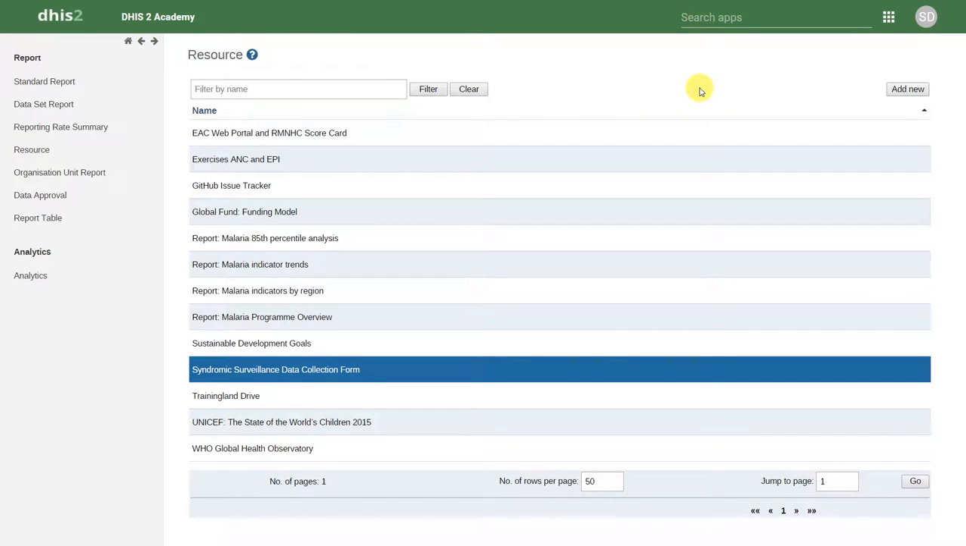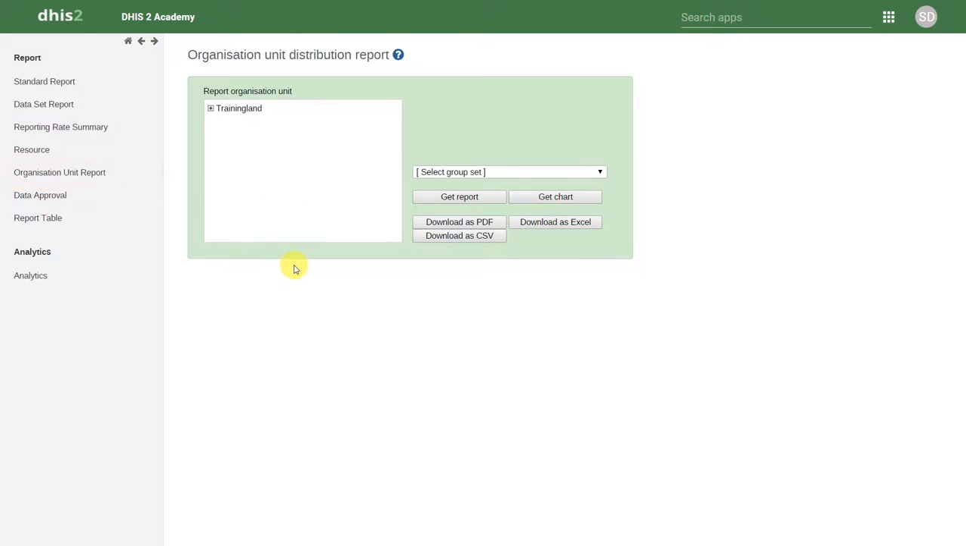Next, let's see how to use the Organization Unit Report. We'll select it from the left-hand side menu. We start by selecting an Organization Unit, and then we select the group set. Here we can see a couple examples of Organization Unit group sets.